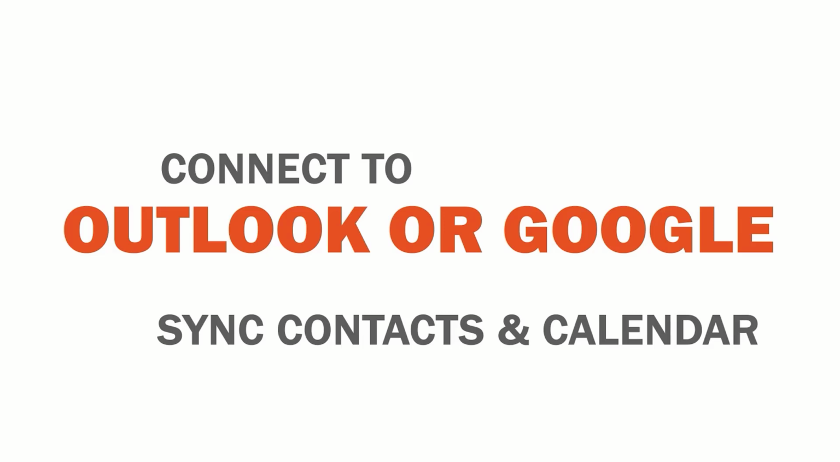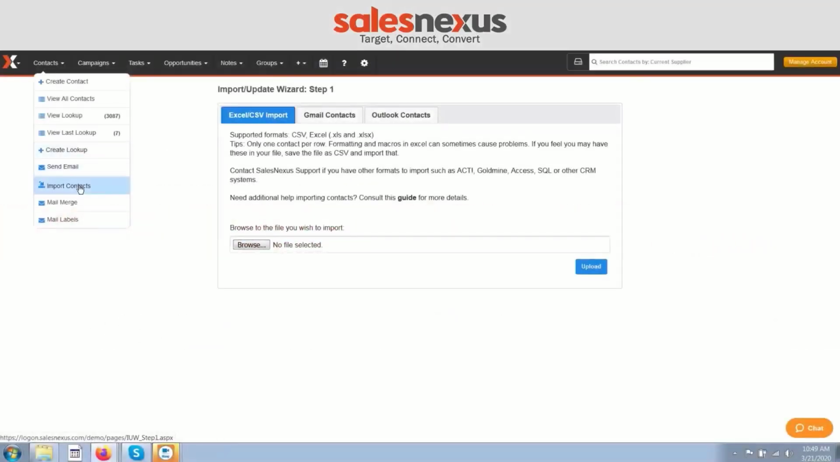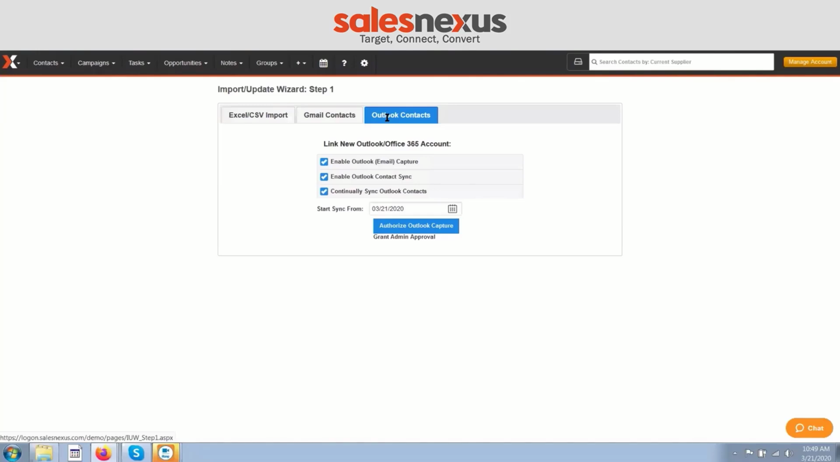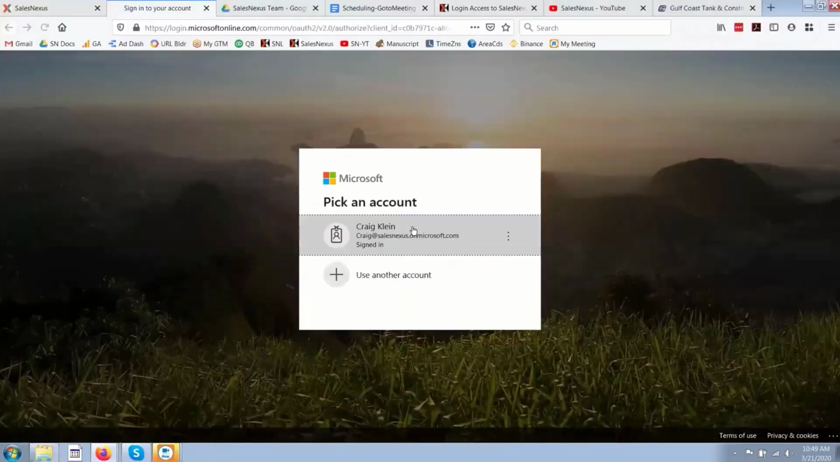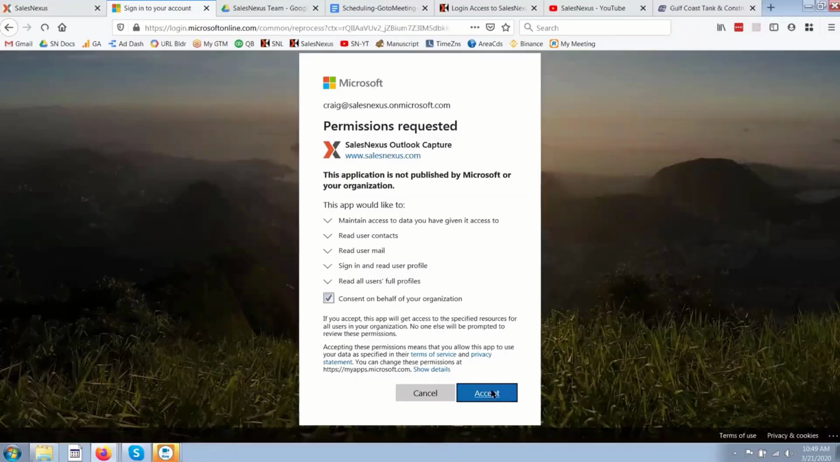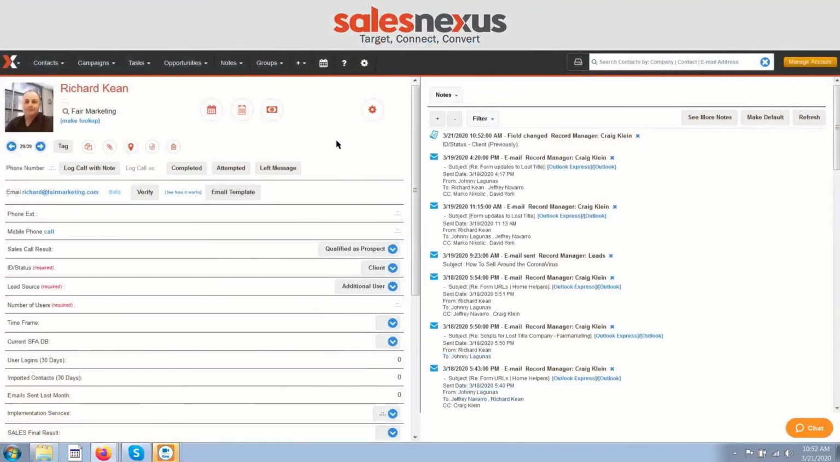Now, a great way to get started with SalesNexus is to import your contacts from Outlook or from Google. And it will not only synchronize those contacts, it will also automatically archive all of your emails. I'll come to Outlook, for instance, click the account to authorize, and accept. Now, Outlook contacts like Richard are brought into SalesNexus and synced.